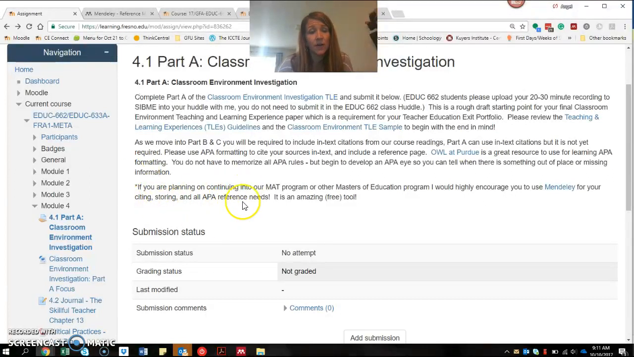Another quick note down here: if you are planning on continuing in our MAT program or another master's program, I really would encourage you to start using a tool like Mendeley. Zotero is another one, and there are a couple other ones, but I have found that Mendeley is very user-friendly. It can store your articles, all of your citations, and it essentially creates your reference page automatically when installed as an add-in into Word. I would love to share a little bit more about this if we want to spend any time before class, between that 5:15 and 6 o'clock hour. When I have the coffee out, we can look at Mendeley then, or we can set up a time one-on-one to do that.